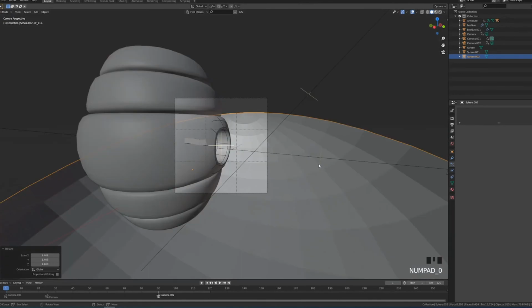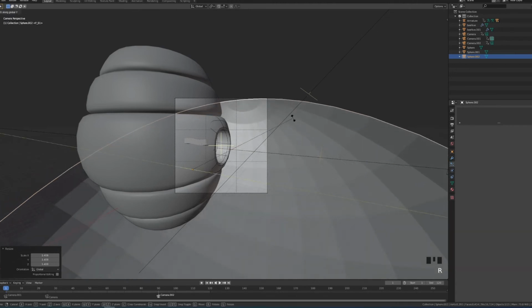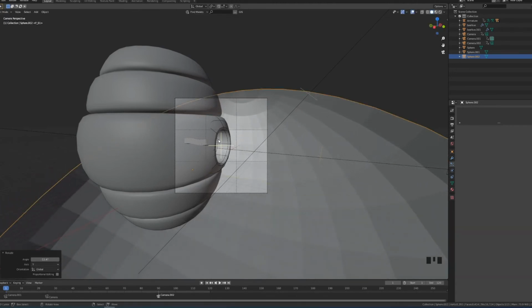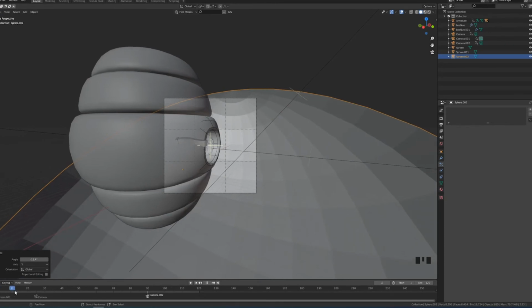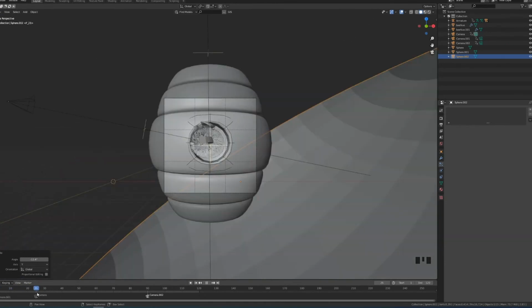Now let's go into our camera view and let's see where our background is not covering our scene. So in this case we have to turn it on the y-axis so it covers a whole portion of the video. Let's scrub through our video to see if everything is covered by the background.